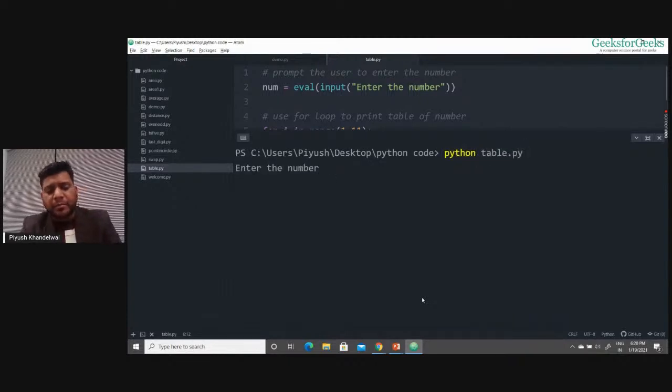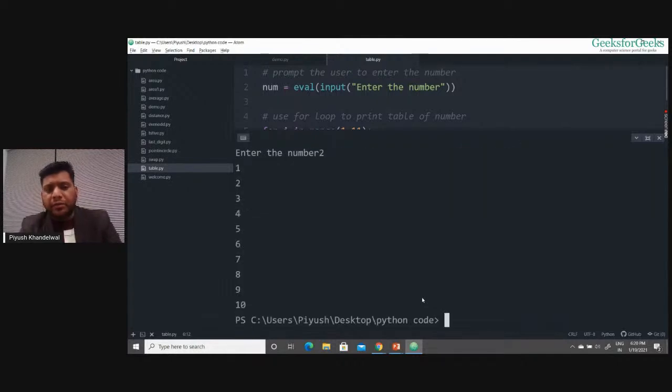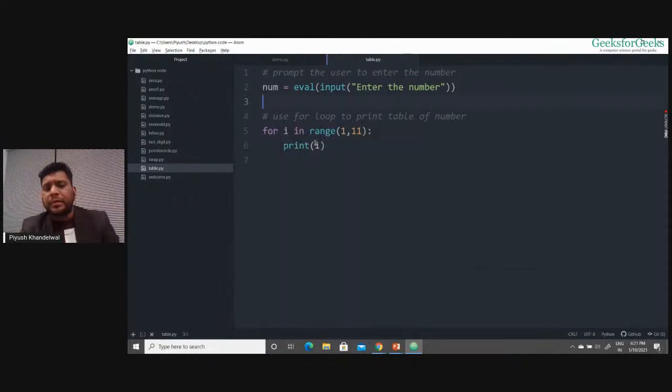It's asking me to enter the number. Suppose I enter 2, but it will print the values from 1 to 10 only, because what I'm doing is I'm printing I over here. So it will print all the values of I 1 to 10, right? Now, if I want to print the table of this num, what I need to do, simply num into I. I hope this will help.